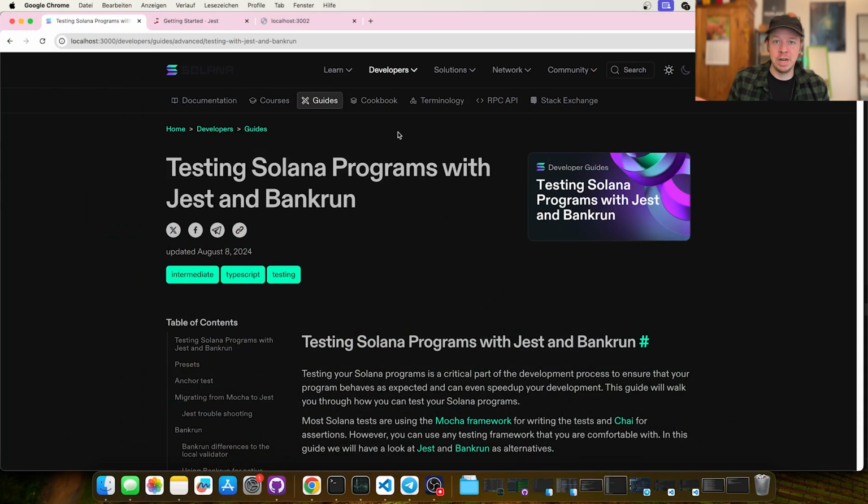So usually, when you write Solana programs, you test them using Mocha, which is a testing framework, and Chai, which is an assertion framework, which means you can say something like expect value to be 5. And there are some other options. So there's Jest and Bankrun.